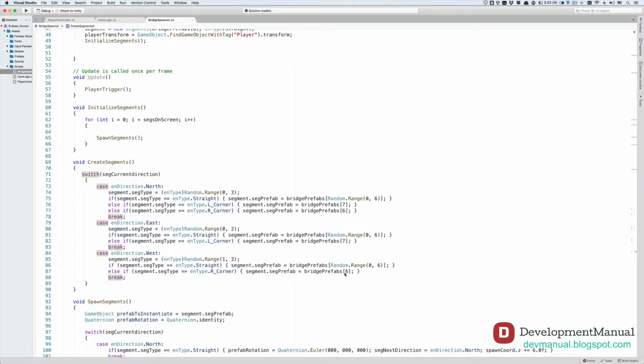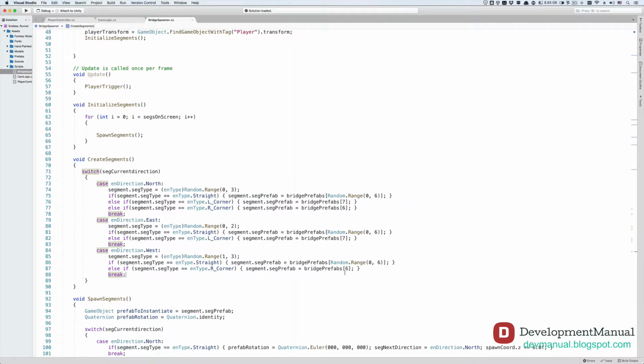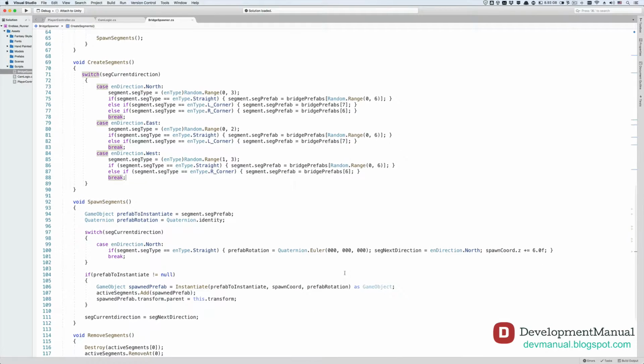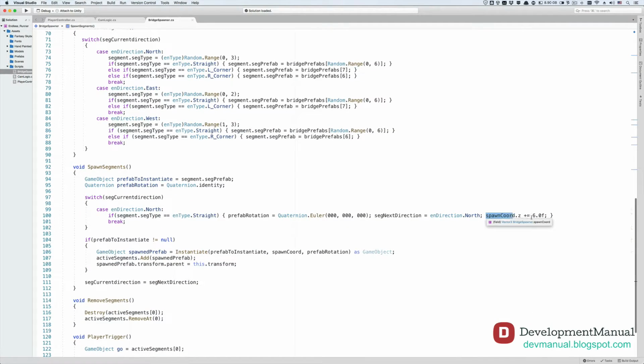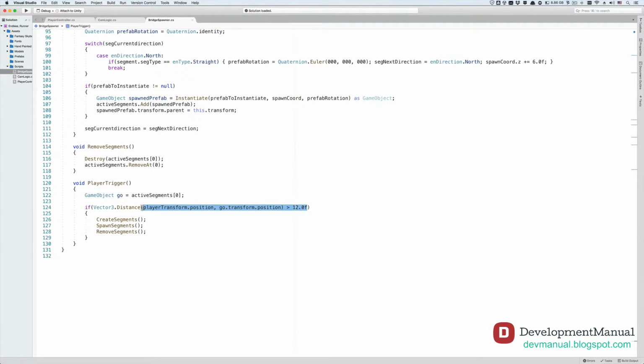Okay, now comes the real challenge of this tutorial, which is figuring out the correct spawn coordinates in the scene for the segments once they have been randomly generated. Ideally, we would like some sort of a general formula that's gonna help us place the segments correctly in every direction. And we already have a formula for the north direction, which is to add a segment length amounting to 6 units to our spawn coord variable every time the player crosses 2 segments.